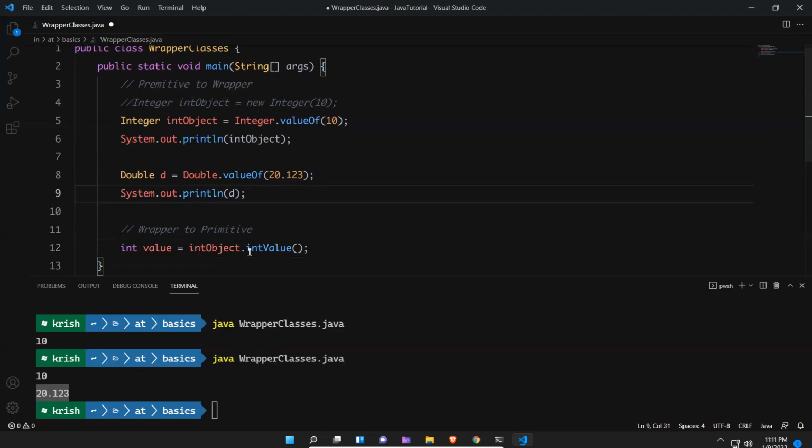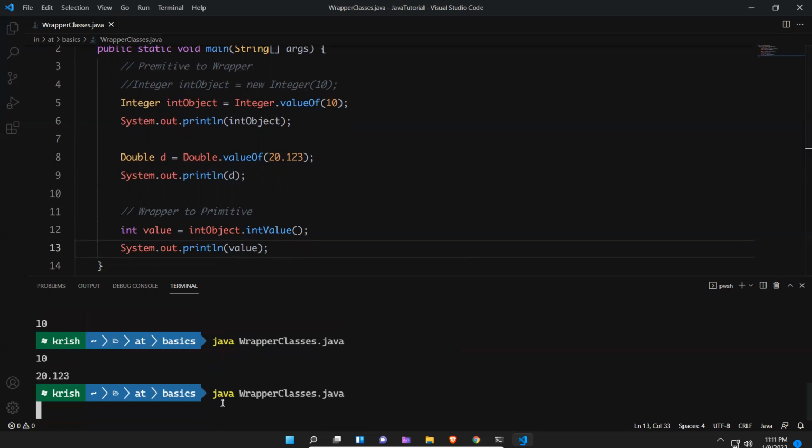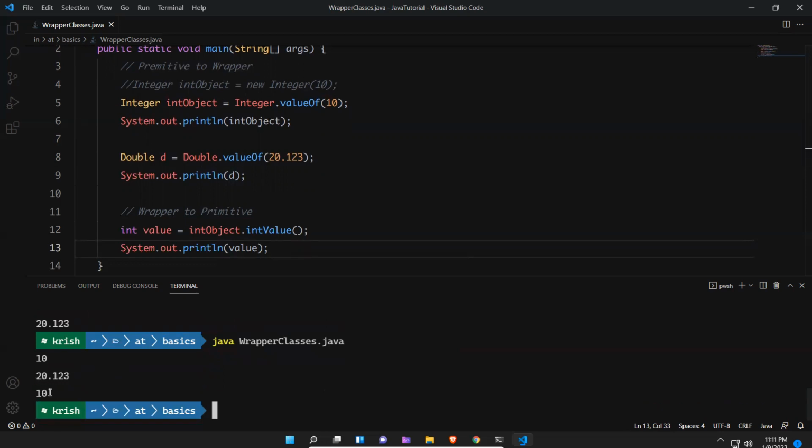Now if I try to print this one, here I need to mention value. You will get the same output, again 10. You can convert to an integer with the help of dot int value, and with valueOf you can convert an integer to the Integer wrapper class. This is primitive to wrapper, wrapper to primitive.